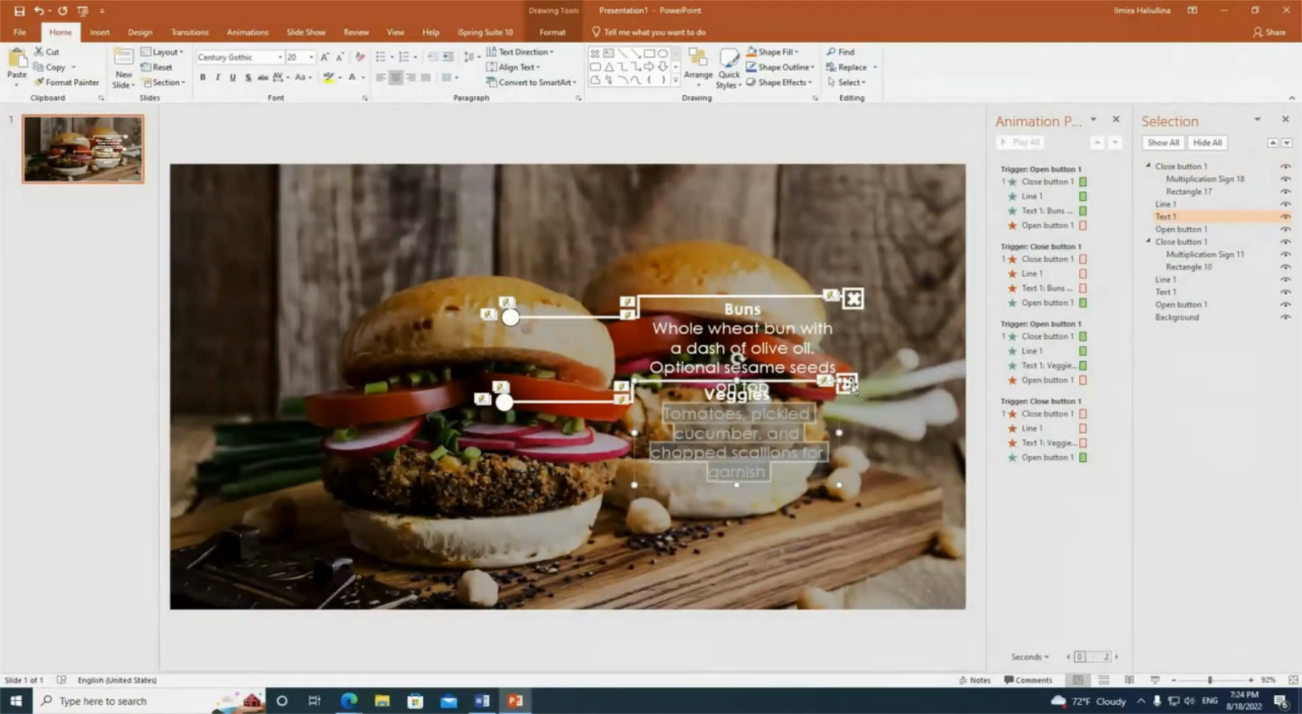And now let's quickly rename all our newly created objects in the selection pane. So for example, I will select close button. It will be close button 2, line 2, text 2, and open button 2. Okay, great. So all the animations that we have applied for the first set of objects have been copied and the triggers were updated. So now let's preview our presentation.